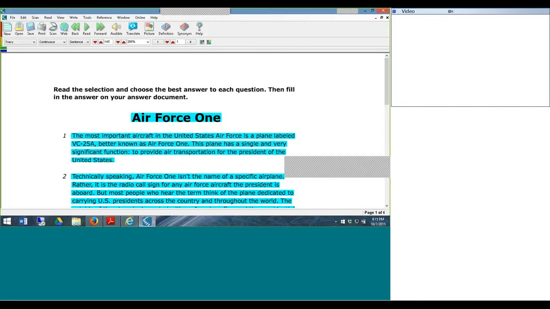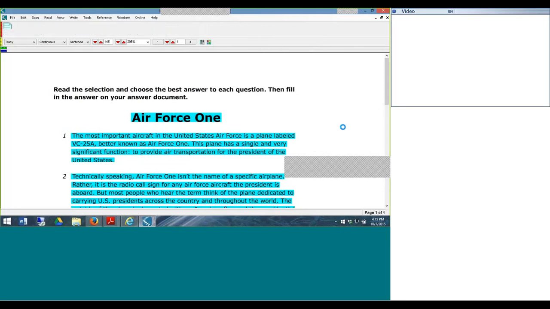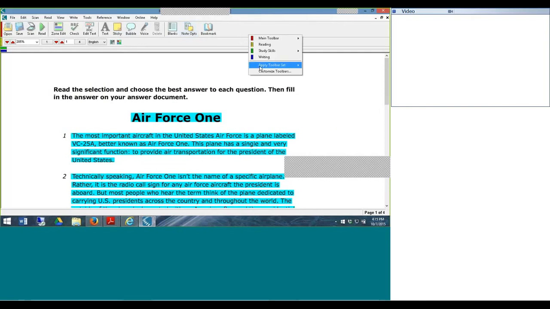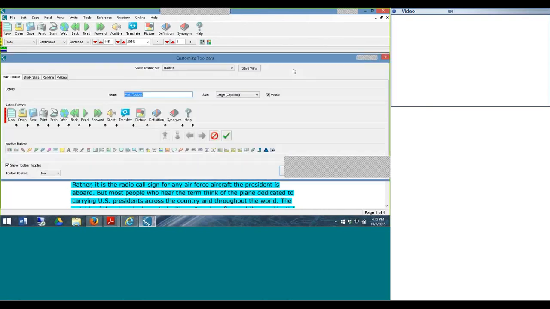Now, I don't have the bubble notes feature in my tool. I can add that by right-clicking, going down to Customize Toolbar and getting just that tool, or I can go to Apply Toolbar Set and use the Test Preparation Toolbar that gives me that bubble notes feature. Either one is fine. I'll do Test Preparation. You'll see there's the bubble notes feature. Otherwise, if I wanted just to apply that single tool to my toolbar, I can right-click, go down to Customize Toolbar, and choose the bubble notes.